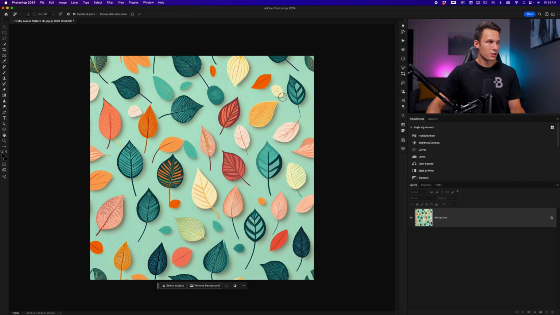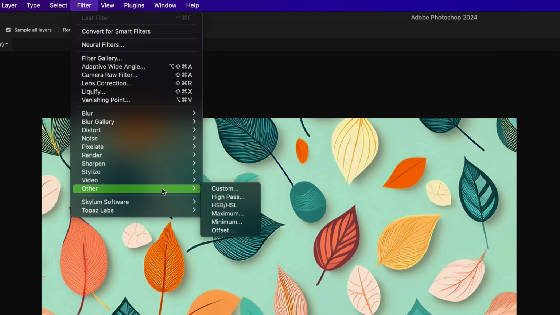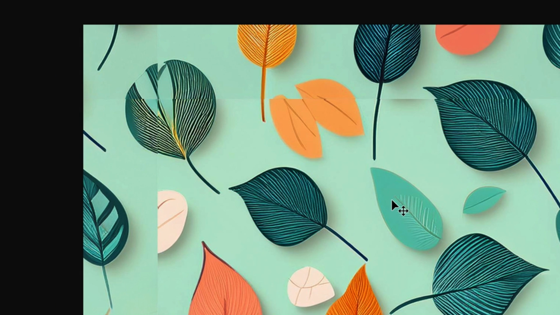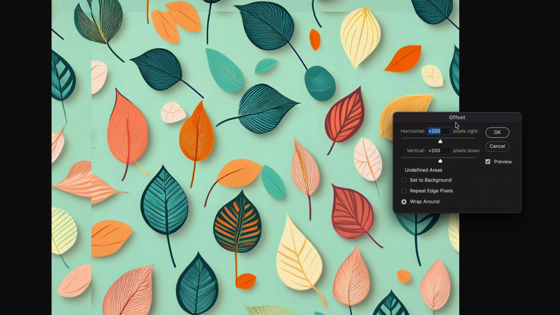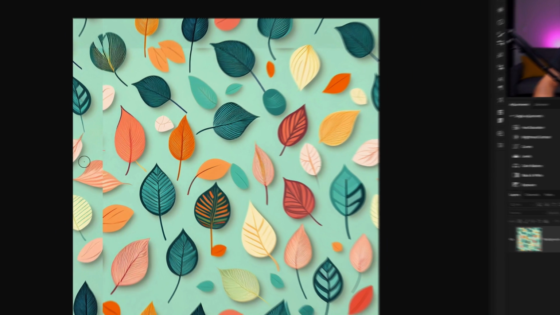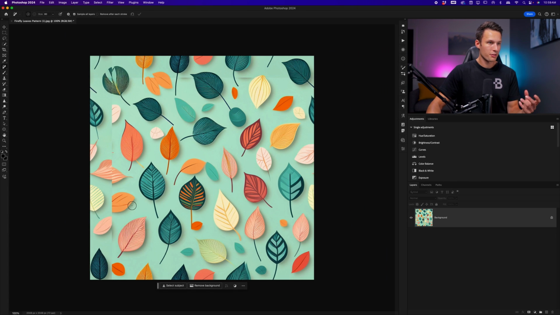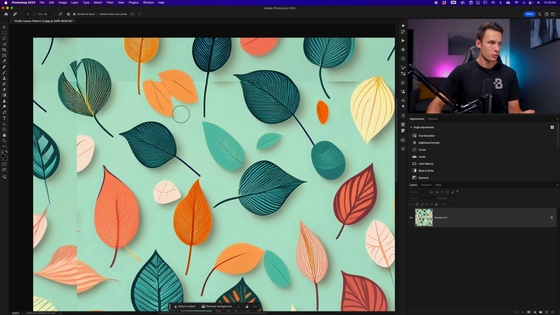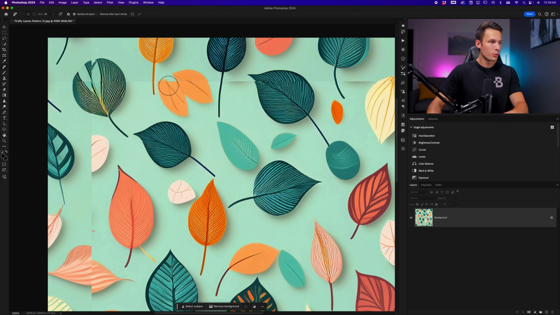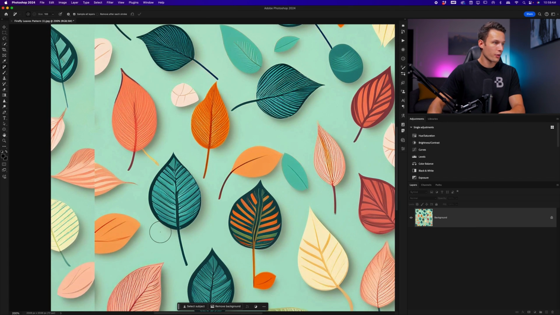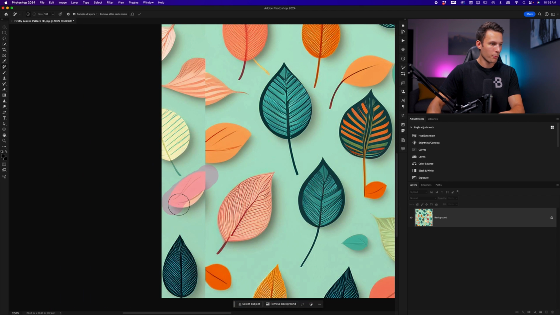The first thing that we need to do is go to Filter, Other, and then Offset. What this allows us to do is see the edges where our repeating pattern would continue. I'll just use these default +200 settings, and the wraparound option is enabled. I'll click OK. Now, of course, there's a lot of weird things going on here. So the first step is to remove anything that's totally unsalvageable, such as these here. With the remove tool still active, I'll just paint over those leaves that I want to remove, press enter to remove them, and then repeat this in a few other areas to fix some of these major problem areas.